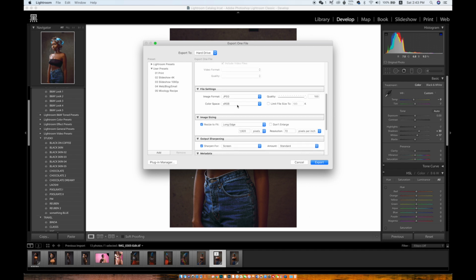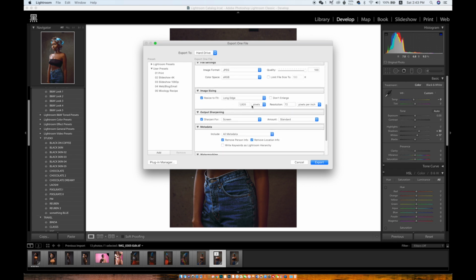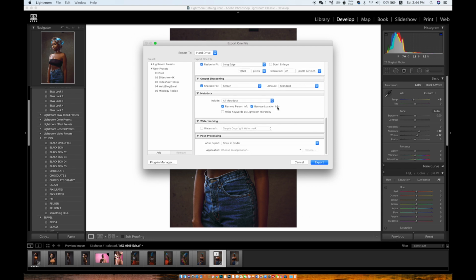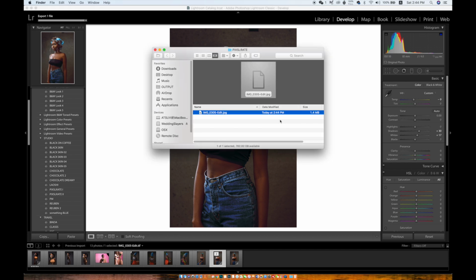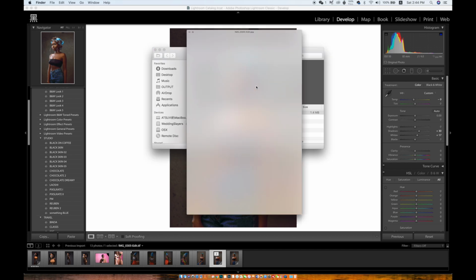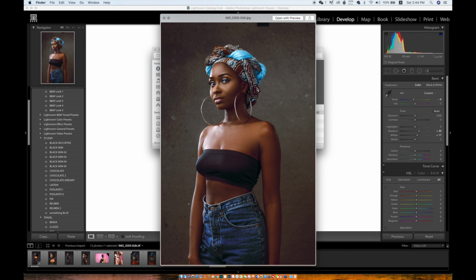The JPEG settings, I normally use image format JPEG, the color space sRGB, then the quality 100%. When I do image sizing, I resize to fit long edge. Then the pixels I use is 1920 pixels, then the resolution 72. Then I just sharpen for screen. Then I export with all my metadata. Then export. When it's done exporting, it will pop up like this. Then that's our final image.